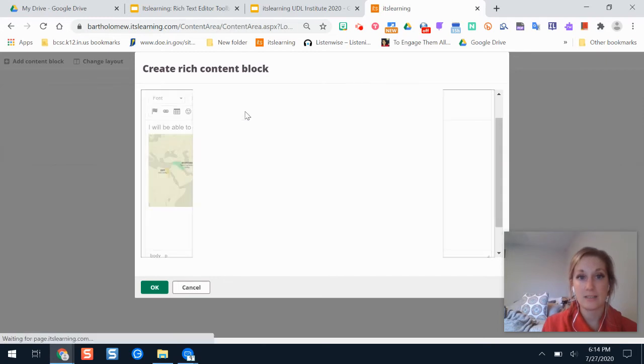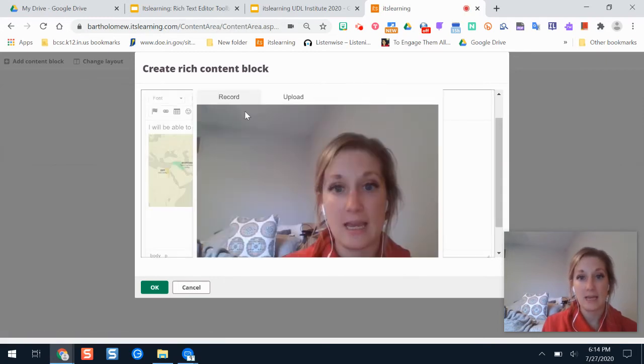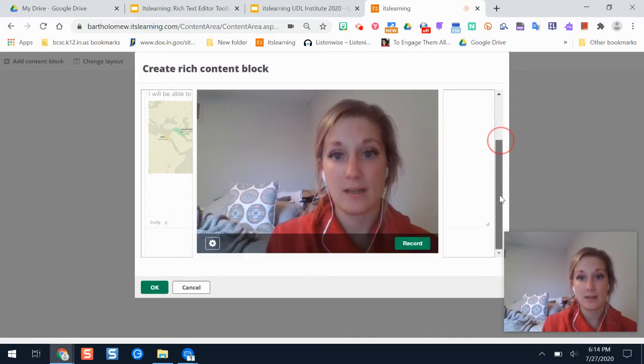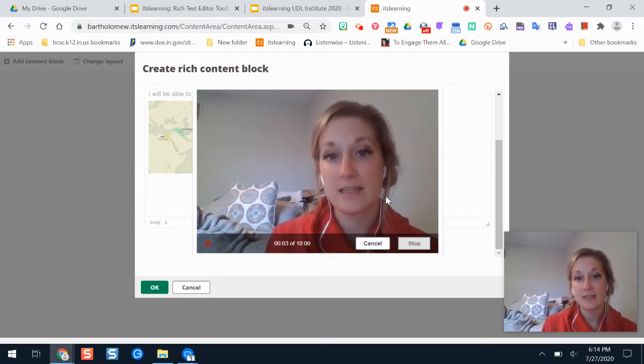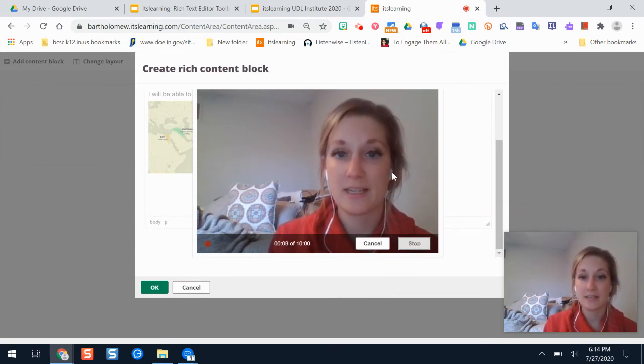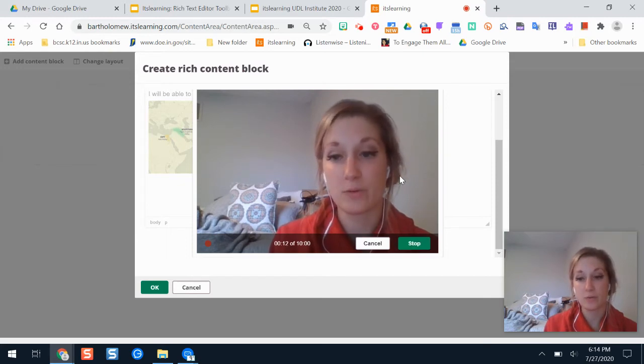Same thing here. There is a video button. And it shows up here. If I'm ready to start recording, I would click record. It does a countdown. You have to record for at least 5 seconds. Sorry, make that 10 seconds. You have to record for at least 10 seconds. And that's the same for the microphone tool too. You have to talk for at least 10 seconds before you can stop.